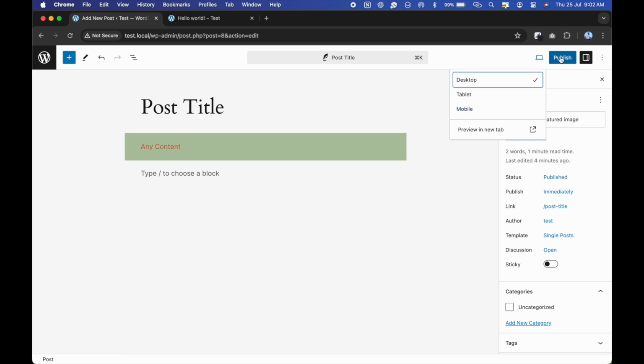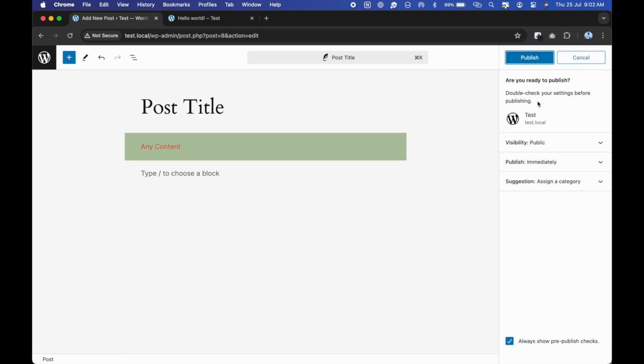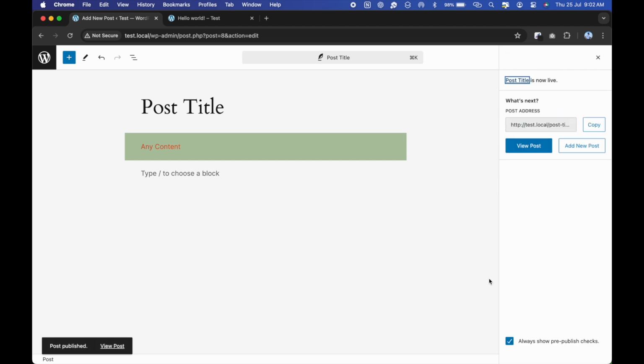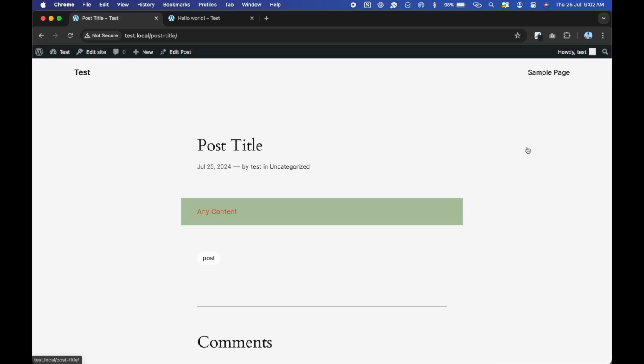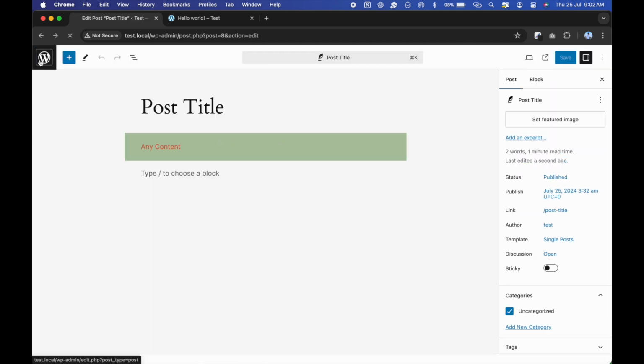So now let's publish it. So it will ask us if we surely want to publish it, and here is the visibility. It is the date or time that we want, and the category. So let us publish it. Now here is the address to the post, and we can simply click on view post and we can see the post. So this is how we created a simple post. So similarly, we can add multiple posts here. So this was all about post.